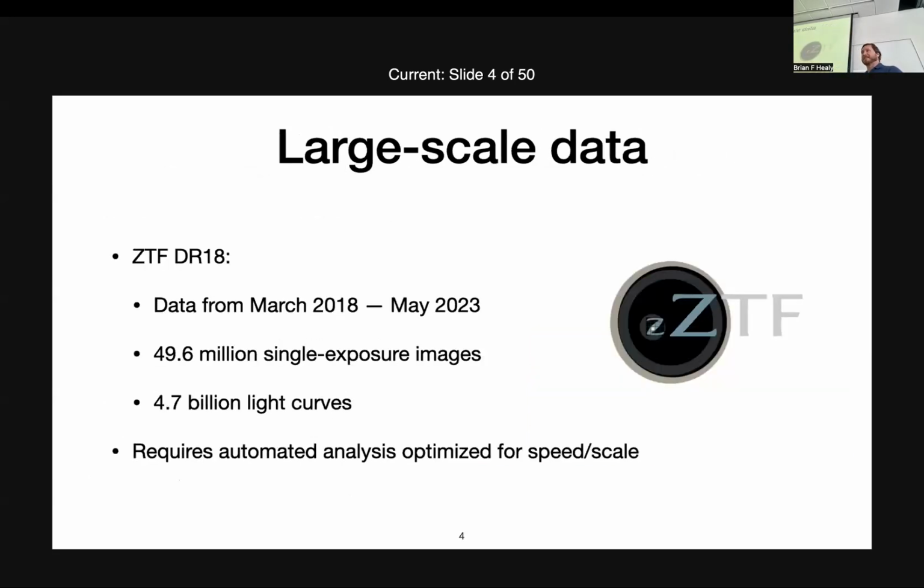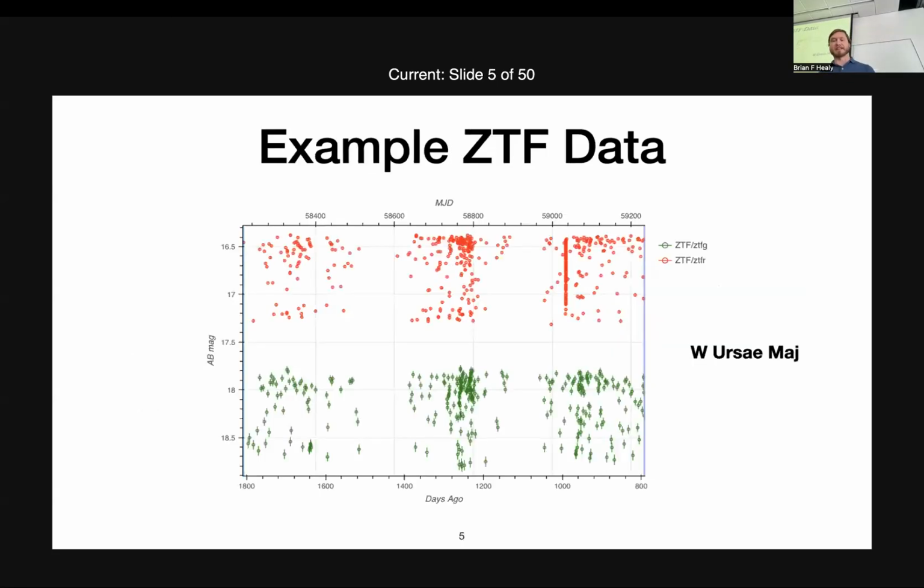And it's very large scale data. So in the most recent data release, DR18, that covers between March 2018 and May 2023, that includes 49.6 million single exposure images and 4.7 billion light curves. So this is definitely going to require automated analysis optimized for speed and scale to achieve our classification goals at this level of data quantity.